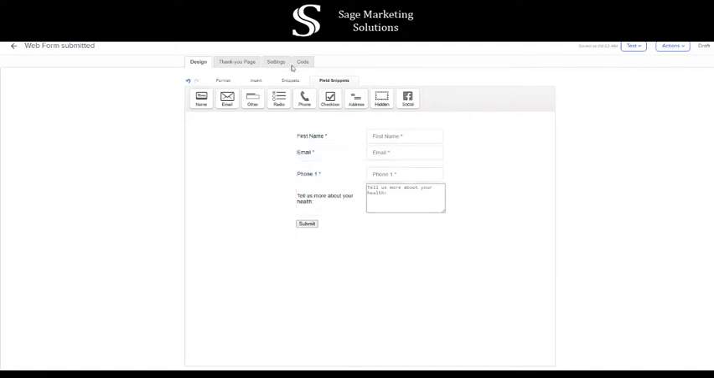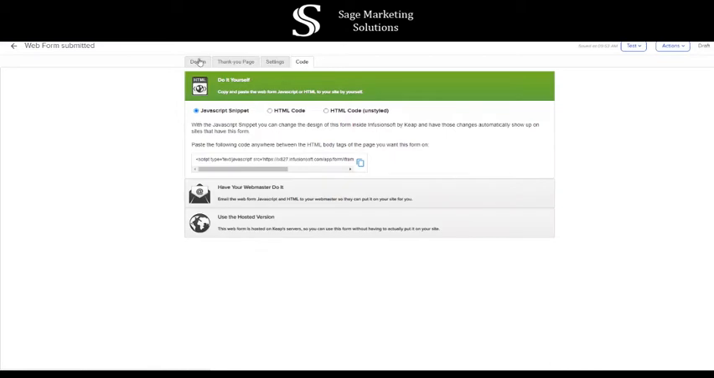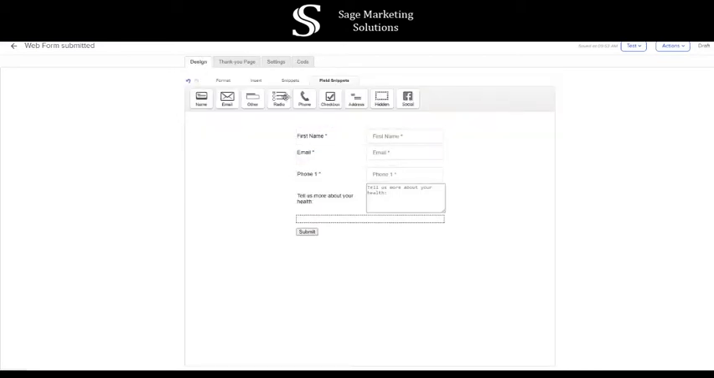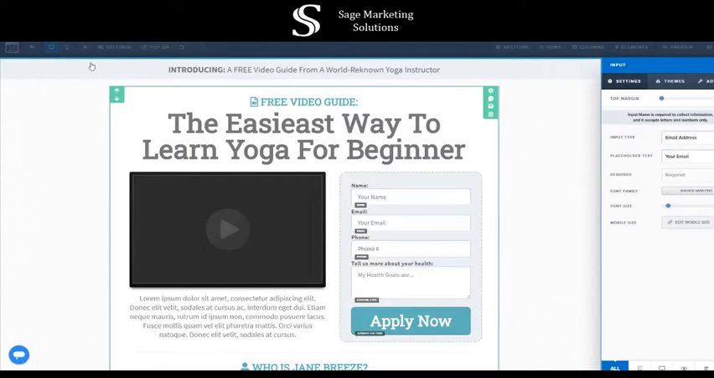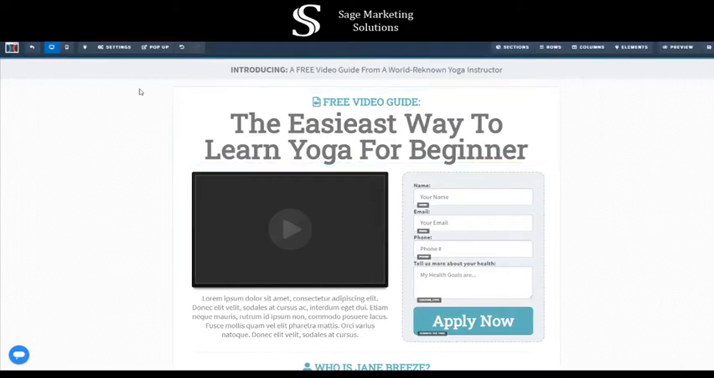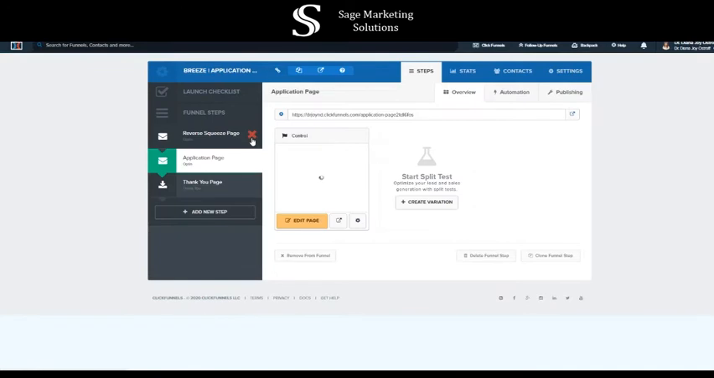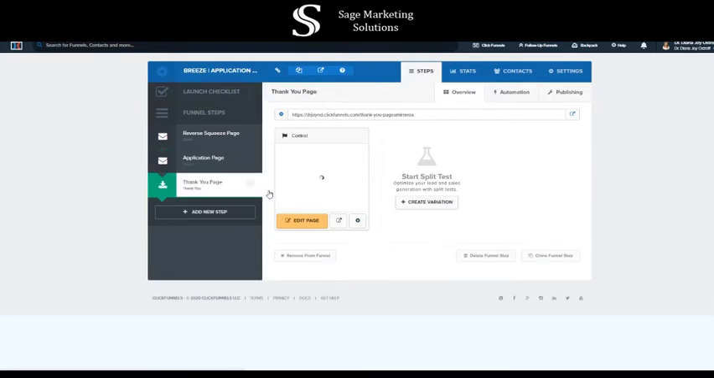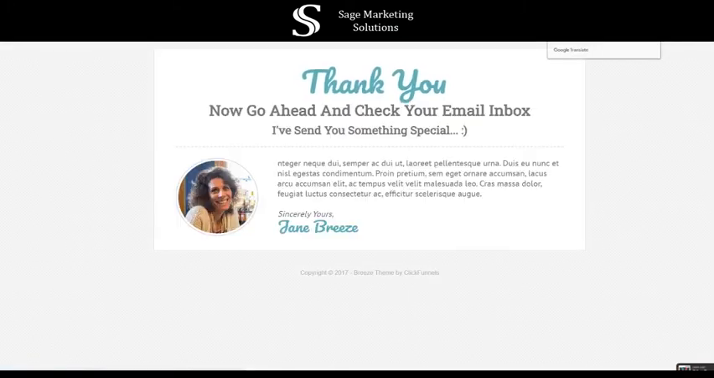So what we're going to have to do is actually take this code, right? But another thing we have to do first is go to the thank you page. This is the page where they're going to fill out the thing. So I need to go to the thank you page and figure out what the link is for this.